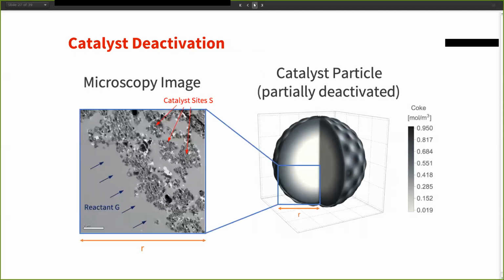So what we have here is a microscopy image of a catalyst particle. And what you see here is the catalyst site. This is the actual catalyst, and the reactant is flowing through this catalyst site and doing its thing to form the product, but at the same time is going to deactivate the catalyst.